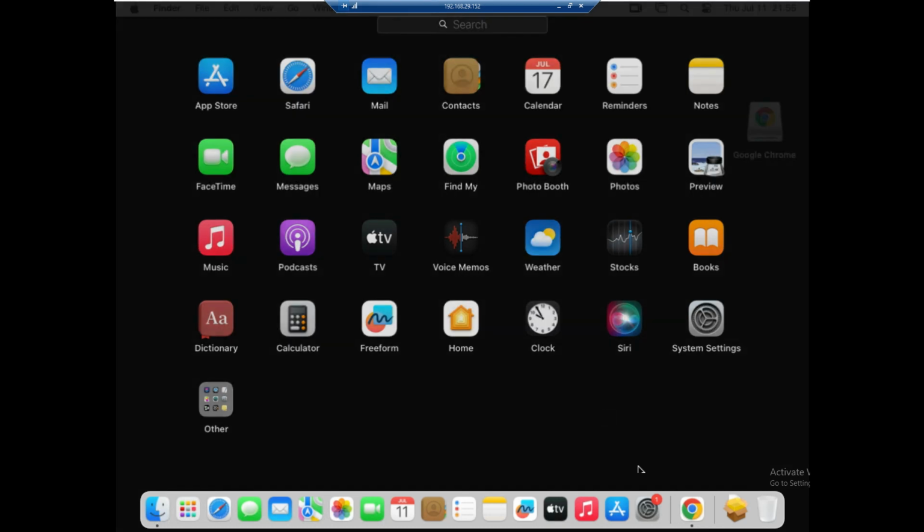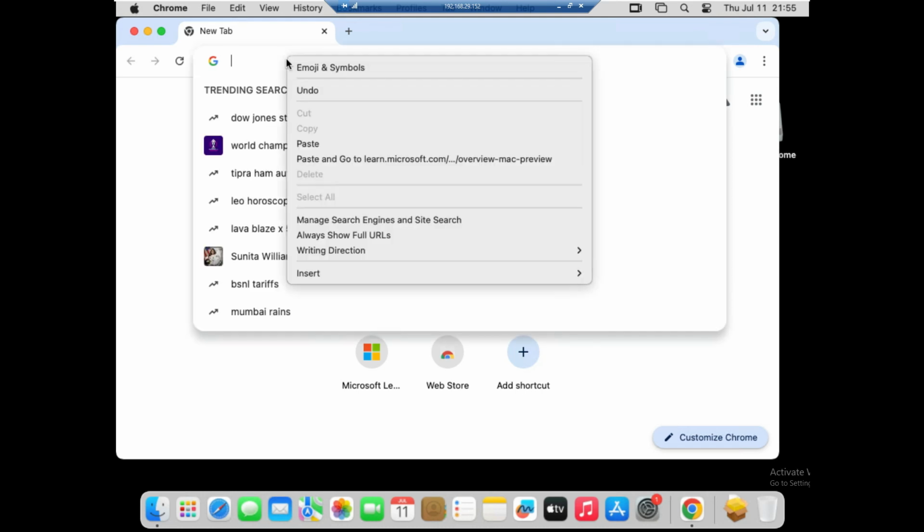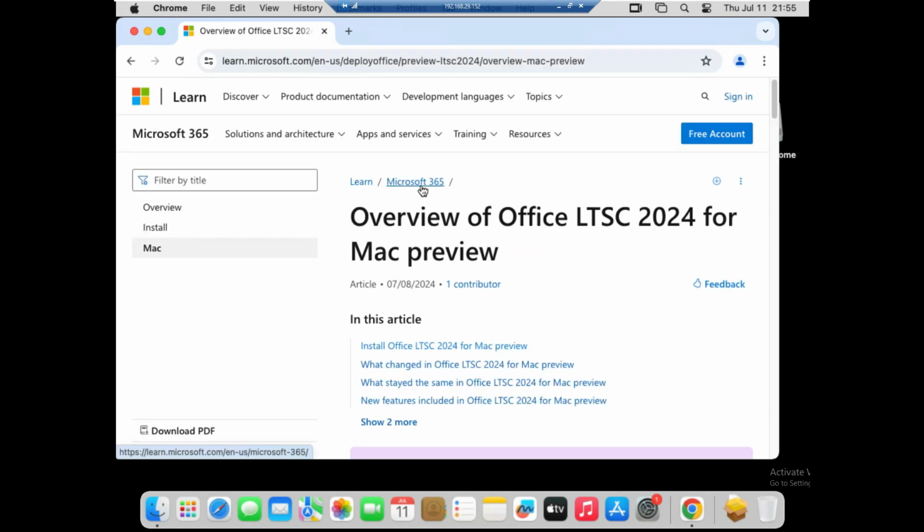Okay, so for that, we have to go to our Chrome browser. Inside the Chrome browser, just like how we went through Office 2024 on the Windows operating system, we'll follow a similar process on macOS also. So this is the link. We'll follow this link to install and activate Office. You can see this is the link. I'll put this link in the description. This is the overview of Office LTSC 2024 for Mac and Mac preview. Okay, this is the preview version.